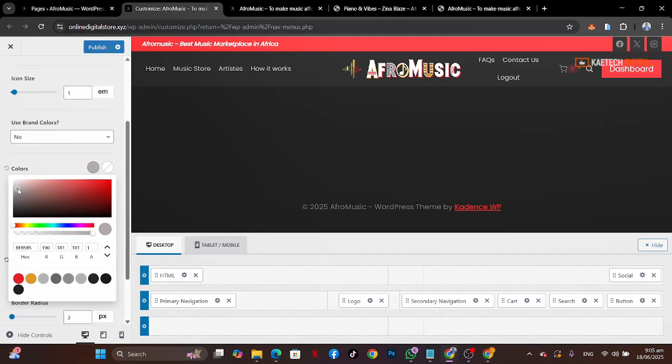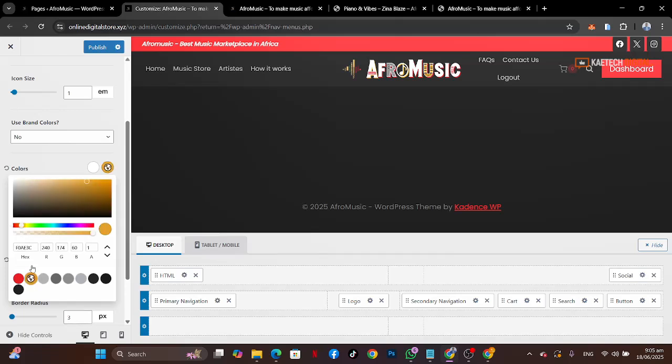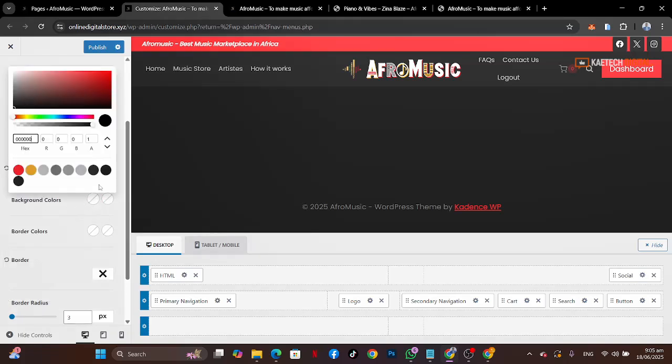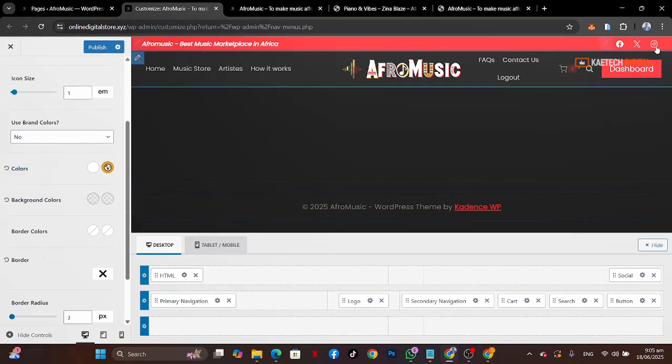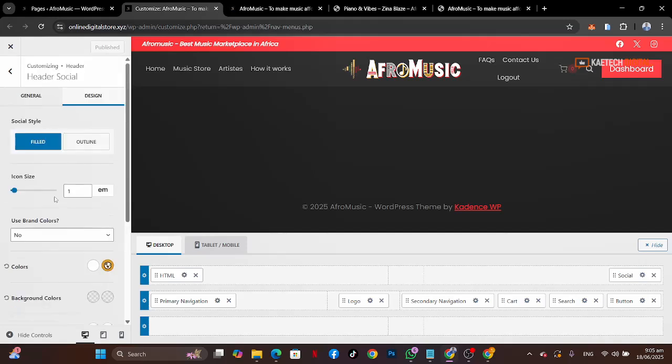So we're going to use all white for it, and then when you hover on it, let's make it a yellow or something. And then with the background, we'll say no background for it, and even when they hover also no background for it. So you see it's going to be something like this. Which is quite okay, so we can publish it. All right, so now our header is looking great.